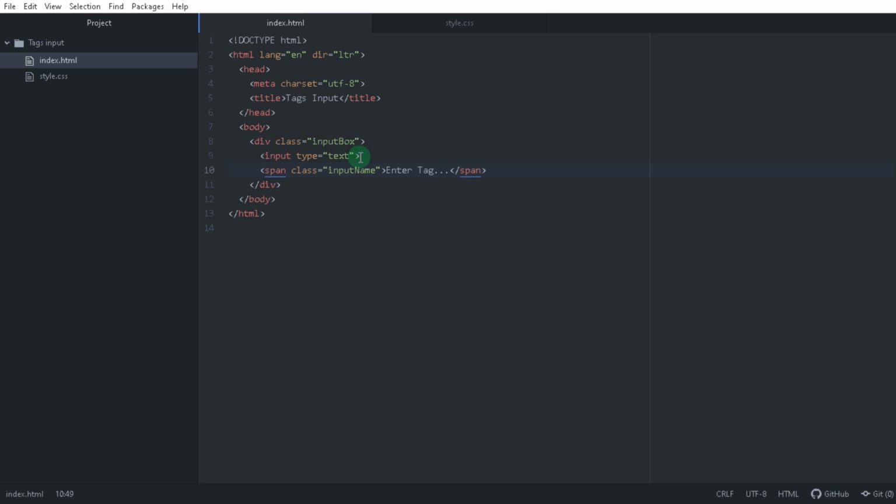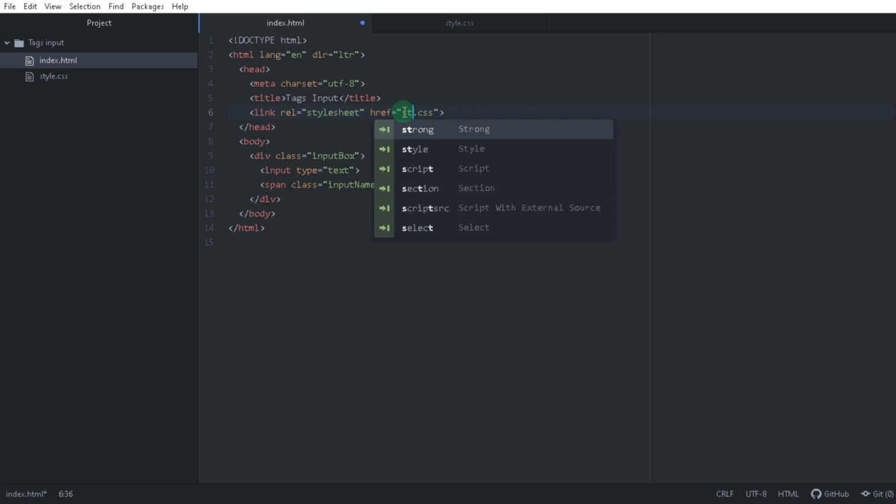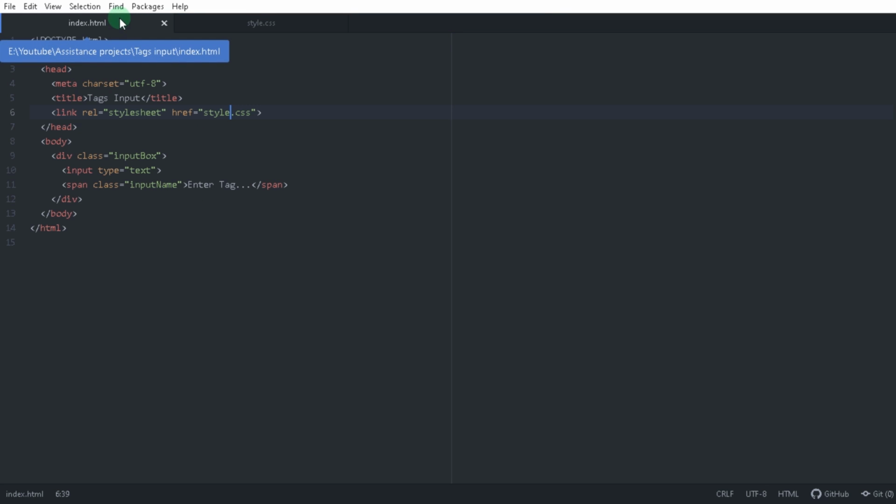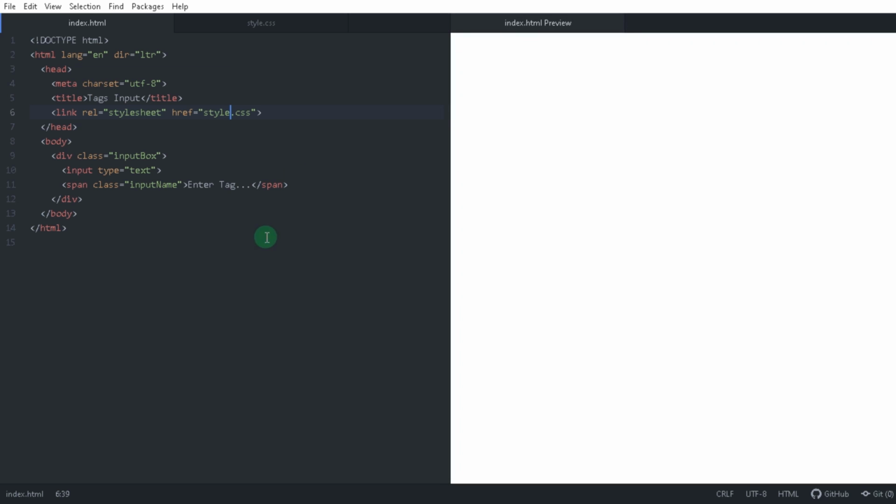After this, let's style this one. For this, I will link our style sheet, style.css. I will save this file, and in style.css, let me close this sidebar and I will open a preview of this HTML file by pressing Ctrl Shift H. This is the shortcut for it in Atom IDE.